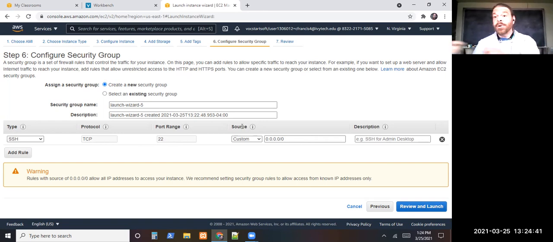So source is who can access it. If you knew you were always going to be accessing the server from the same machine and wanted that little bit extra security, you could set it so that only that one client could access it, by putting in the IP address of that particular client you want to have access to it. But all zeros means any machine can access it.